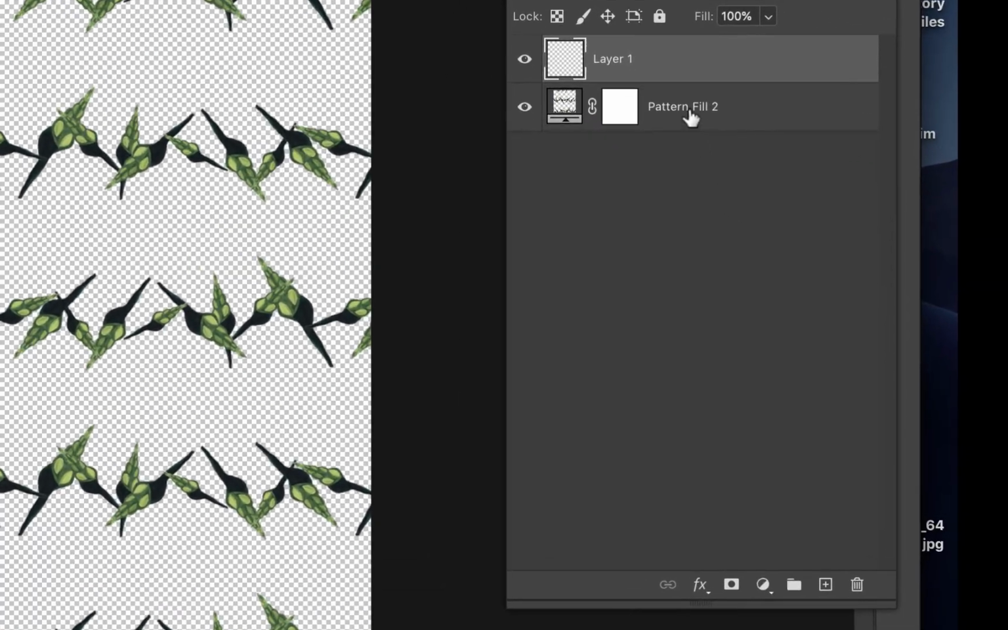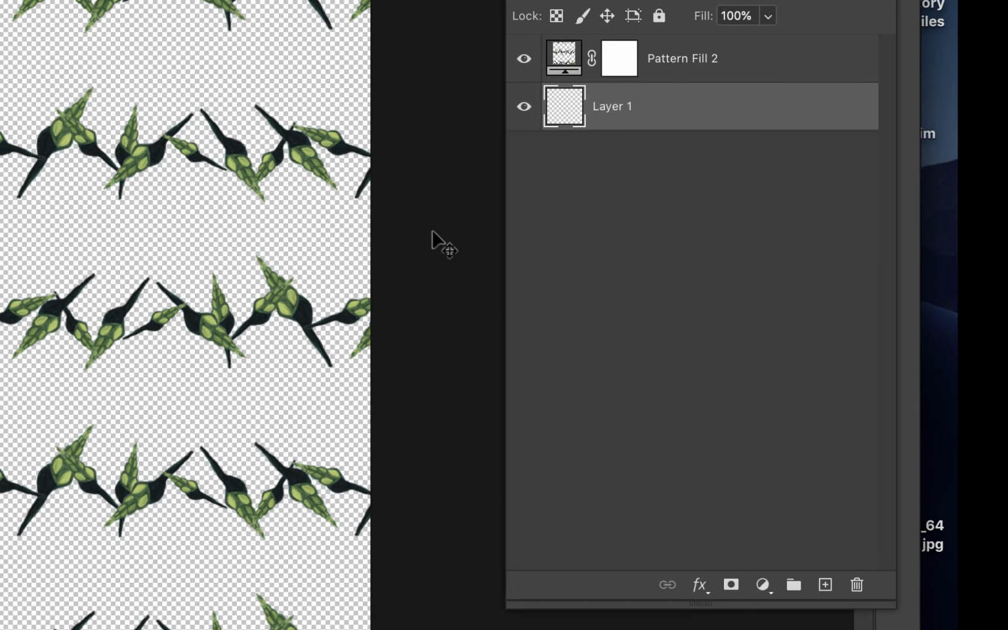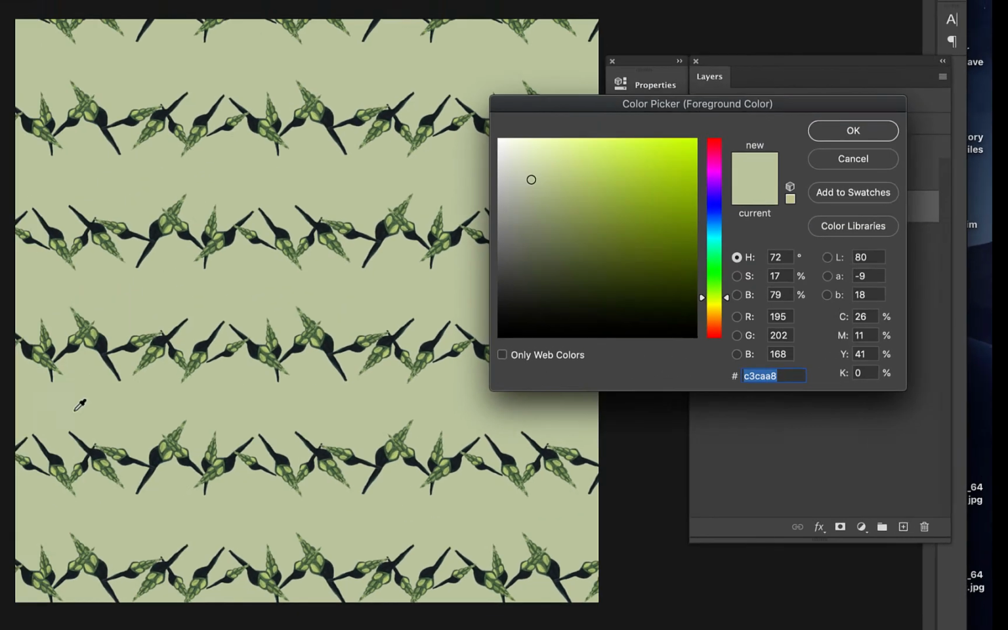Once you are satisfied, create a new layer underneath. Grab your eyedropper and sample some color from your motif, and use the paint bucket to fill the background.